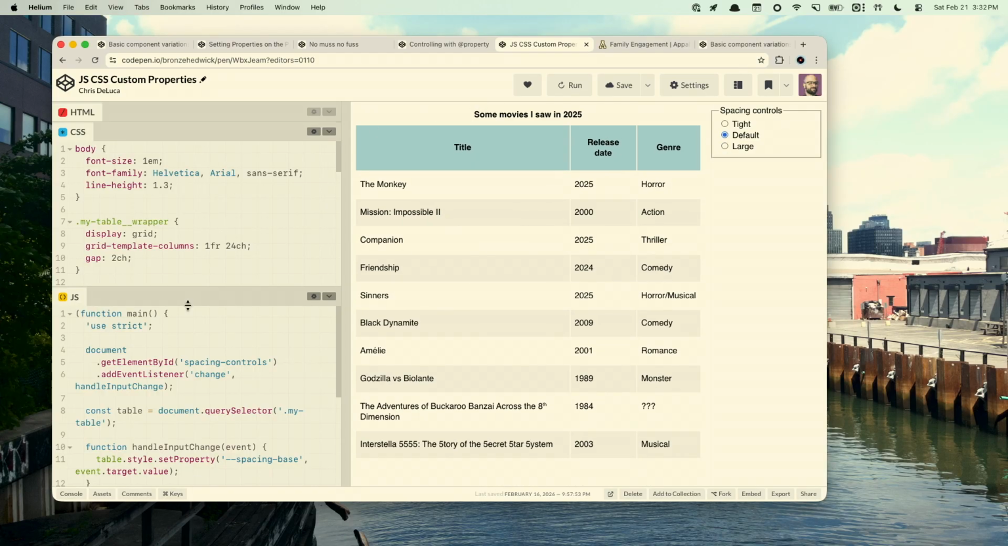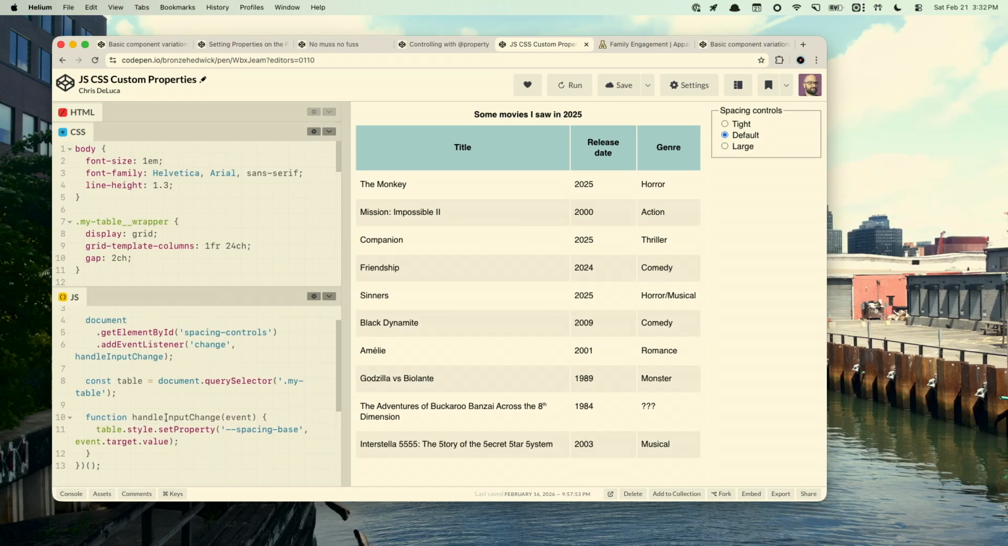So we'll look at the JavaScript real quick since it's small. All we're doing, interacting with custom properties, is setting a style property inline, this spacing base, and we're giving it the value from this form control. So the form control's value is, let's say, 1 rem, 2 rem, 3 rem, something like that, right? And so whenever you change this, it just rewrites the custom property at the top there, and since it follows the cascade, it'll flow down through everything.